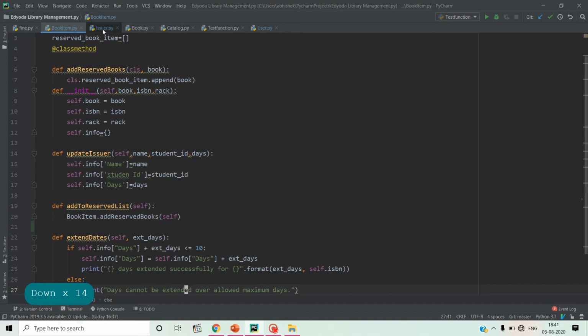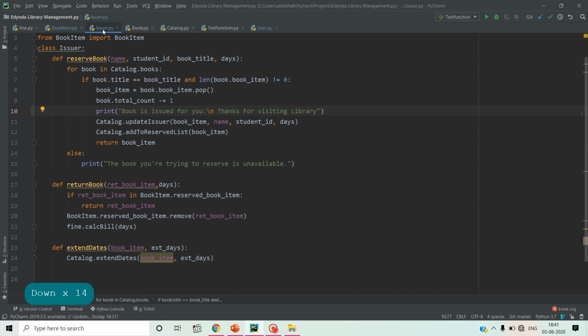Next we define Issuer, and here in issuer we import BookItem from book item. In issuer we define a function, def reserve book, where we pass name, student id, book title, and days, and we search for this book item in the catalog so as to take the book item, update the issuer, and add it to the reserved list so that the issuer gets the book. If the book is not in the catalog, then we print that the book you are trying to reserve is unavailable.